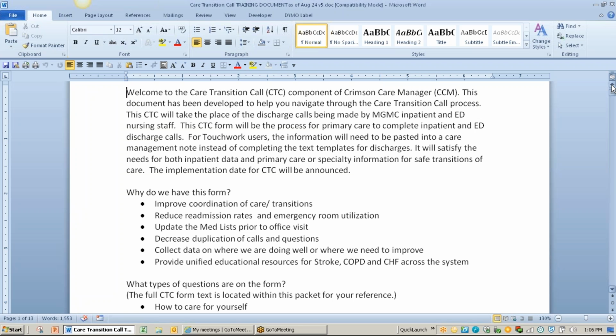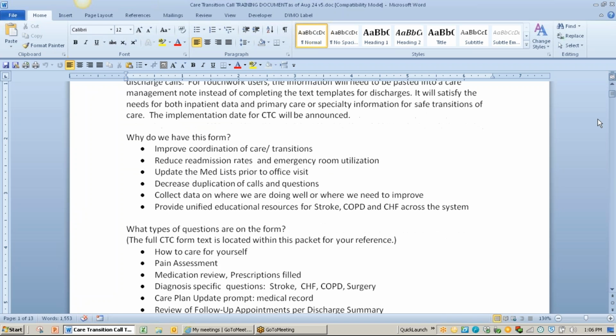Why have we started to use this form? This form will help us improve the coordination of care and the transition of care for our patients. Utilizing the improved coordination and communication should reduce our readmission rates and our emergency room utilization. This will allow us to update medication lists prior to the office visits, decrease duplication of the calls that we are currently doing, allow us to collect data on where we are doing well or where we may need to improve, and help us provide unified educational resources for stroke, COPD, and congestive heart failure across our system.